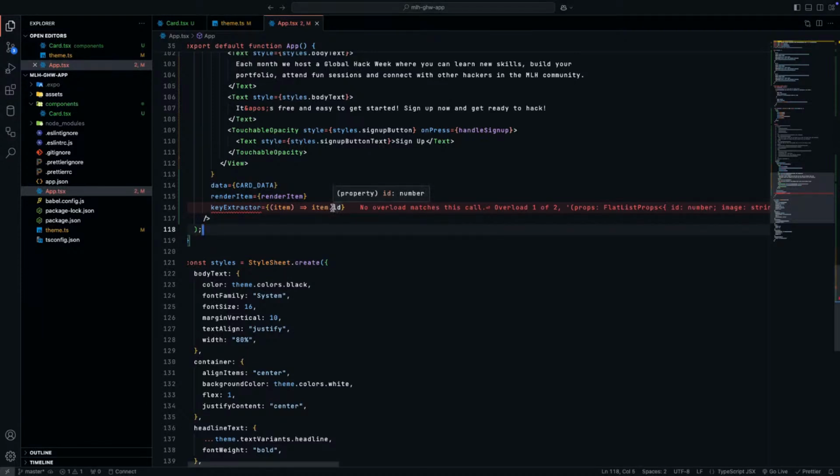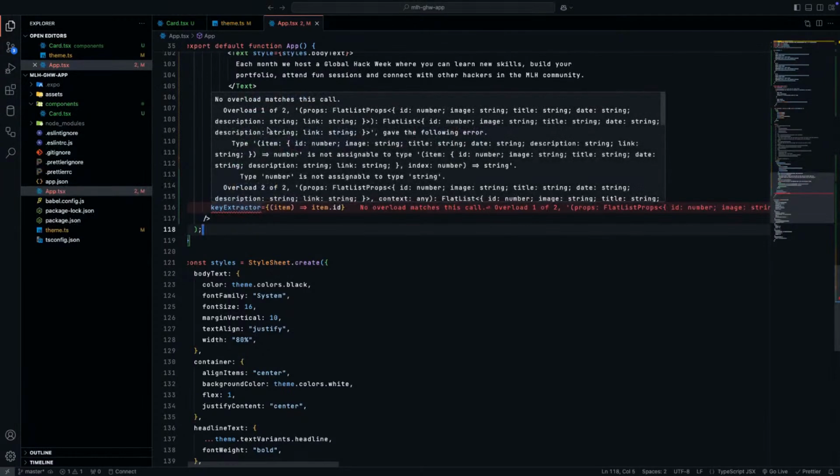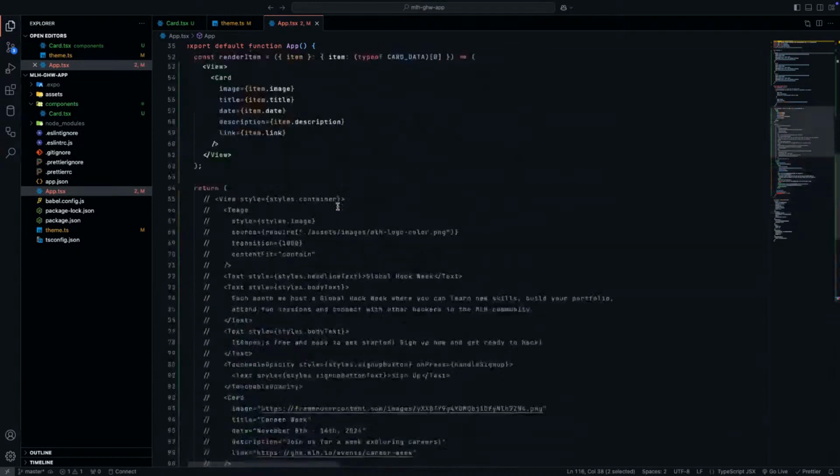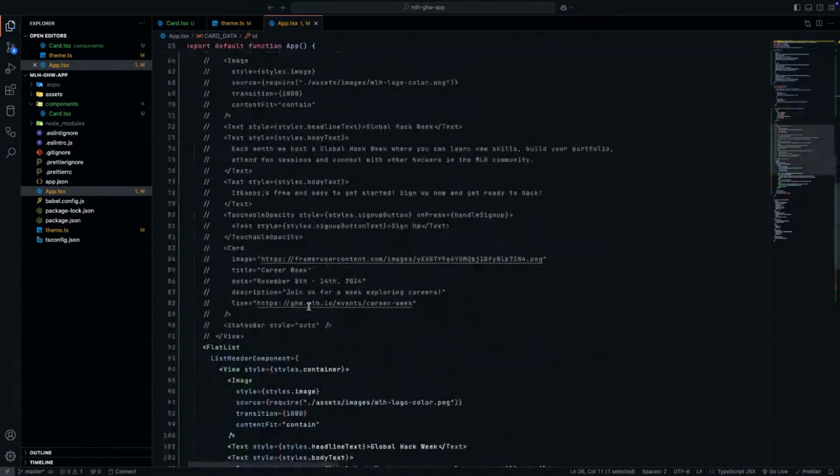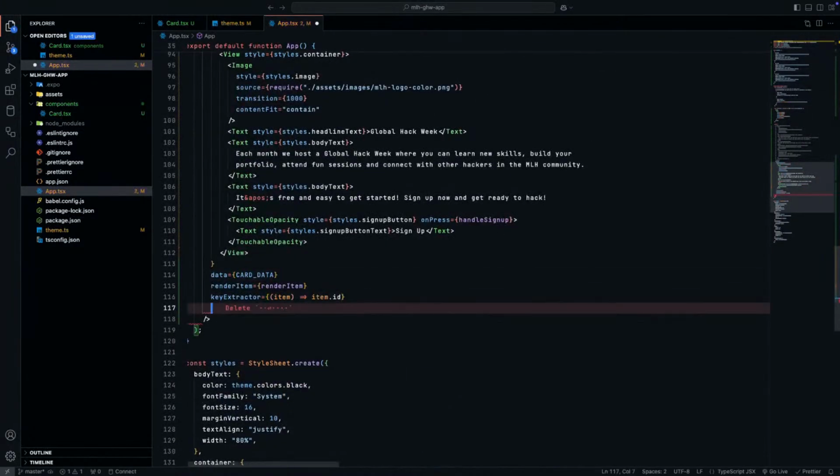Wait, what? Oh, it needs to be a string. So ID needs to be a string. Whatever is the key that you're giving, it needs to be a string. So that's what I'm going to do. I'm going to convert all of these to a string. Perfect. That's also helpful to know.